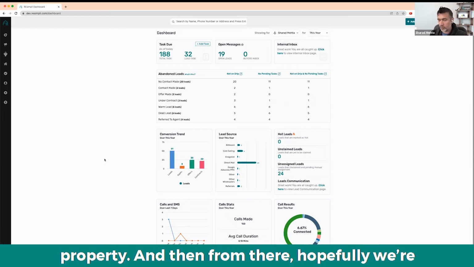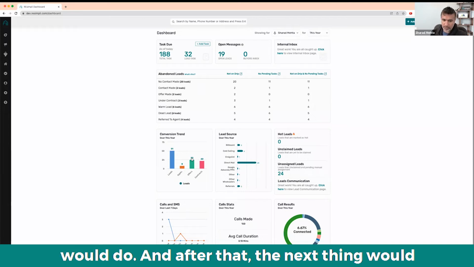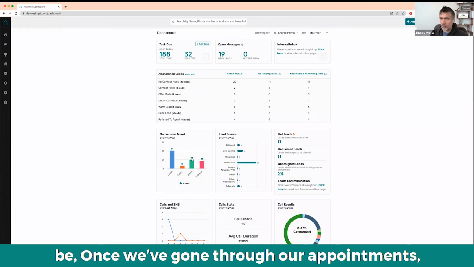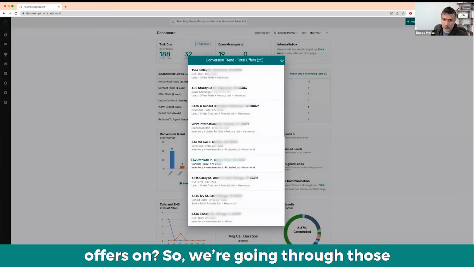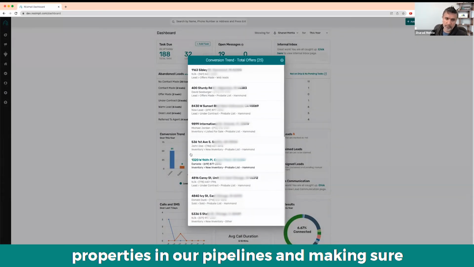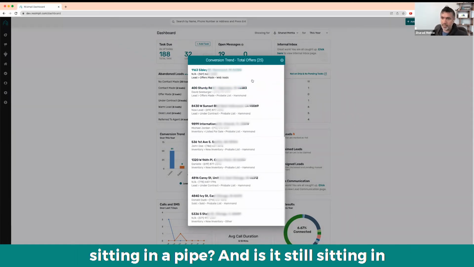And then from there, hopefully we're getting a contract on that. So that's what we would do. And after that, the next thing would be, once we've gone through our appointments, okay, how many of those properties did we make offers on? So we're going through those properties in our pipeline, just making sure, okay, these ones we made offers on, where is it sitting in our pipeline?